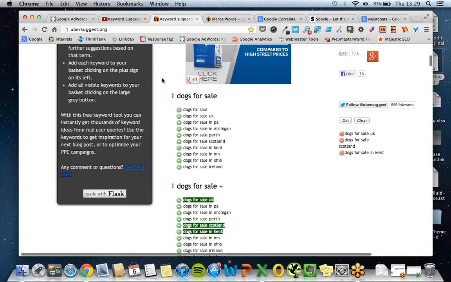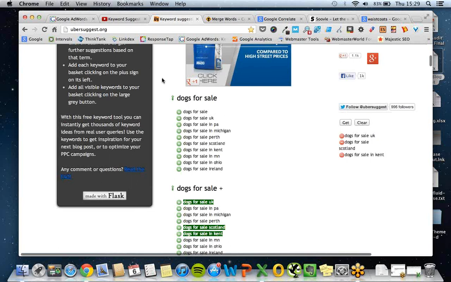And let's just have a look at Merge Words now. I don't know if any of you have come across this, but I think especially for classified sites, this is an awesome tool.